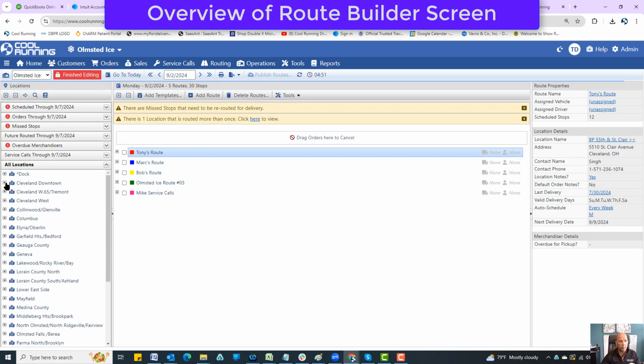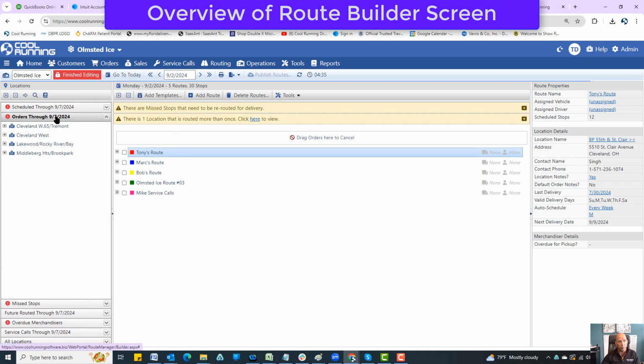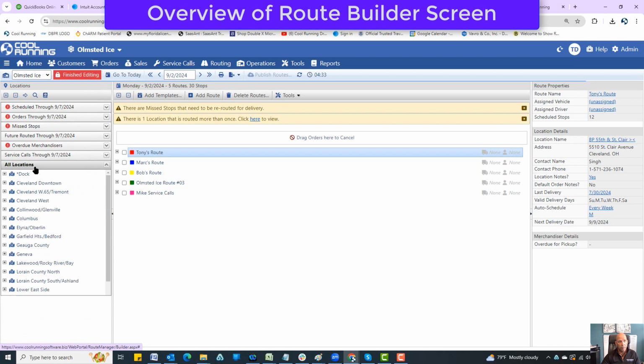Now I tell people to put stops that you route on a regular basis as route enabled. All the other ones that are strictly on a call lane, don't make them route enabled because you don't want them messing up this screen. Any ones that are not route enabled, you can still do an order entry and they'll show up in this filter. But down here, this is a way that you can focus on what stops you route on a regular basis.